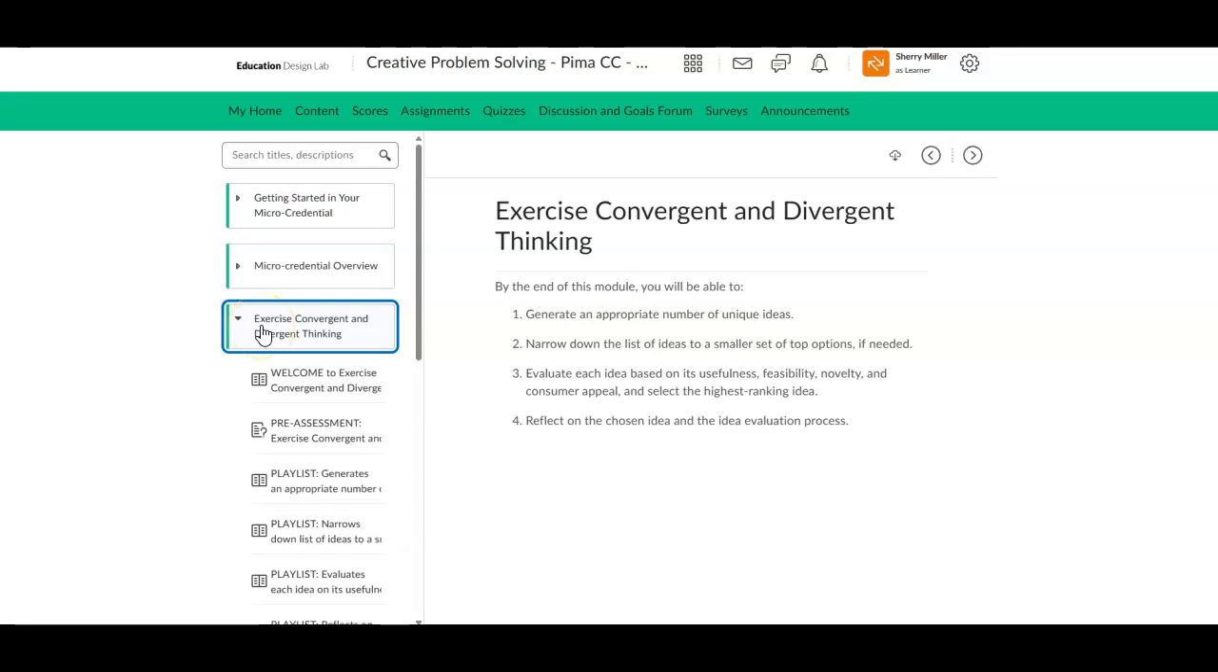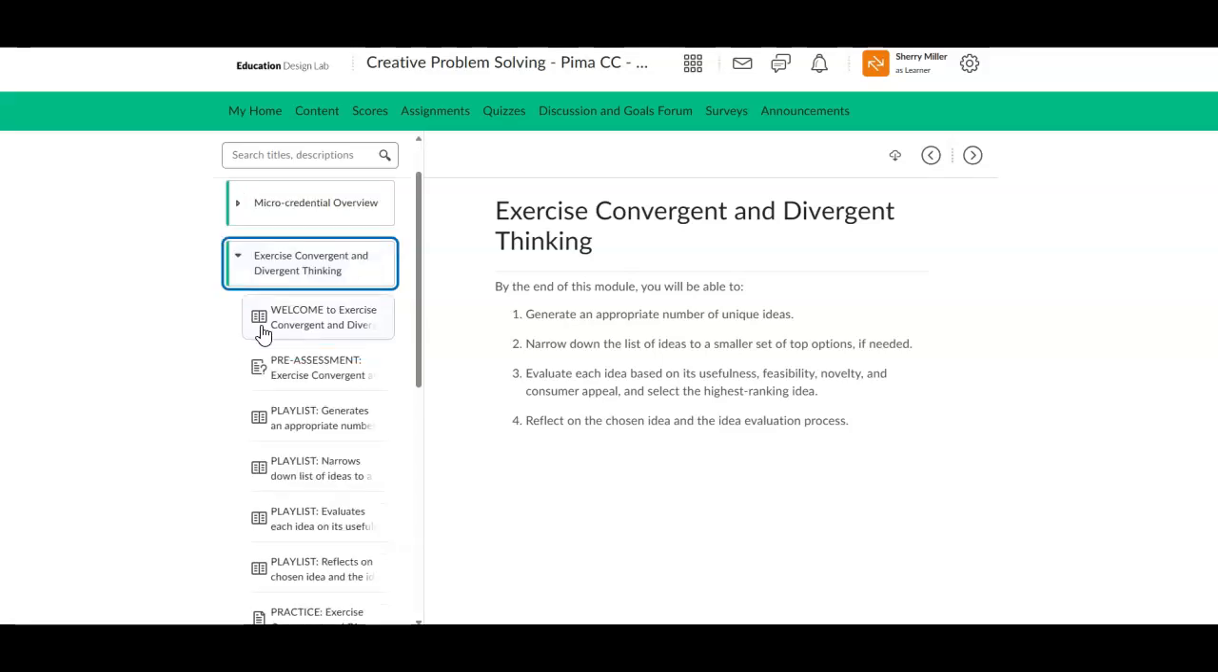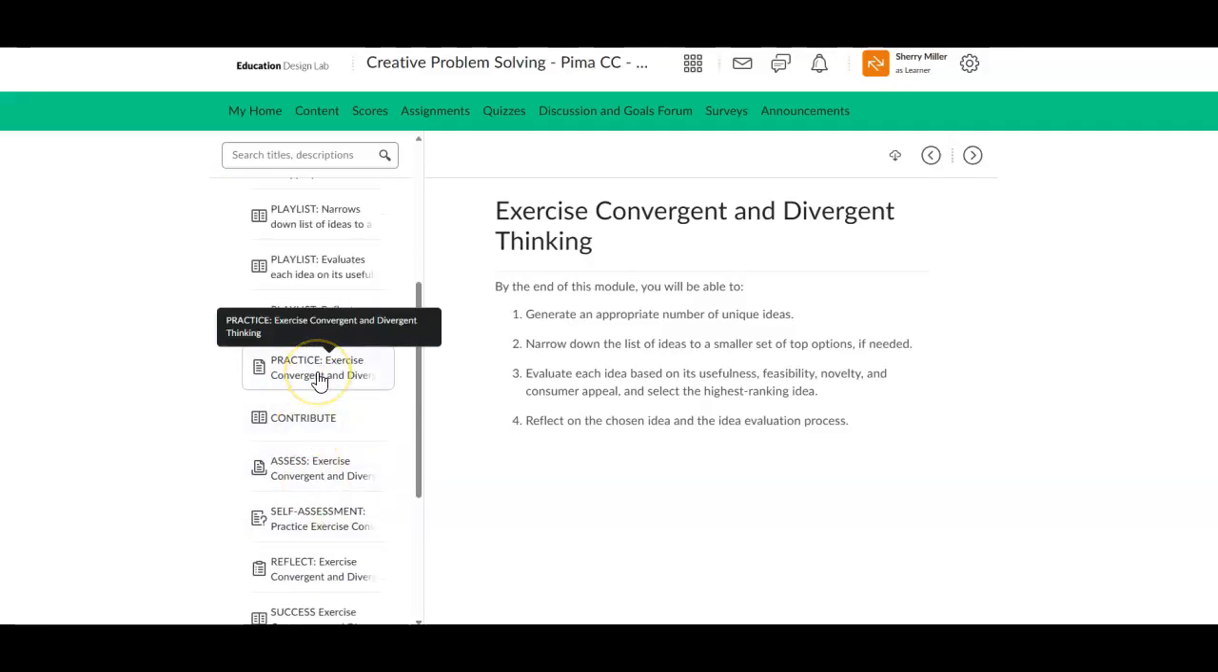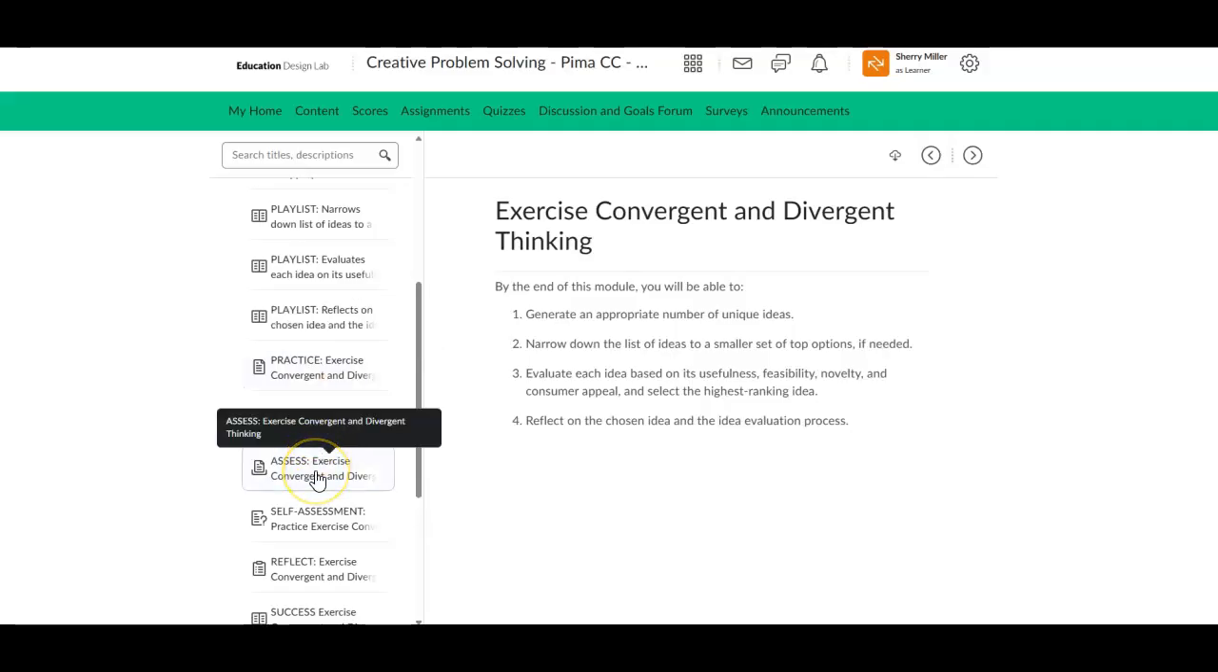So again, looking at the first module, which is exercise convergent and divergent thinking, you will have a welcome, there's a pre-assessment, the playlist is basically your reading. There is a practice assignment, there's contribute, and then assess. And the assess assignment is the assignment that is actually graded. There are 4 gradable assignments in this course.